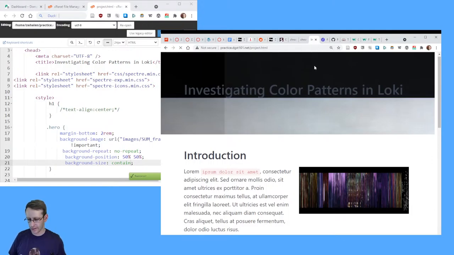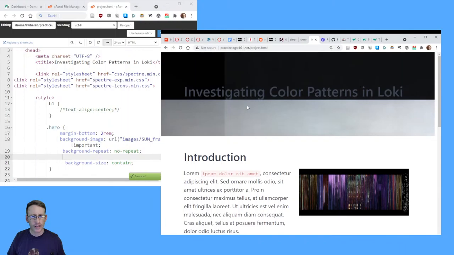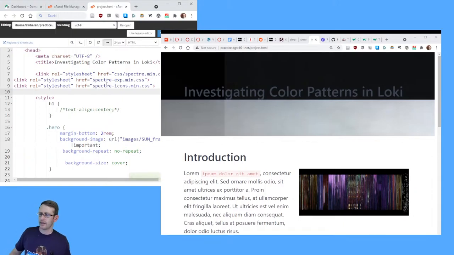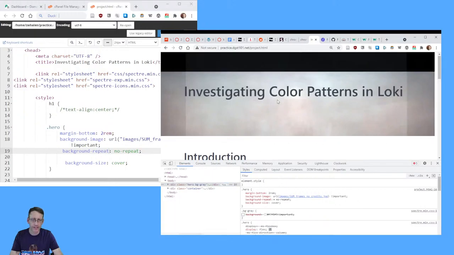Let's see how contain looks. Okay, this is still not doing anything. It didn't change anything. Why isn't this changing anything? What about cover? Huh. Sometimes when you think something's going to change and it doesn't, you have to step back and think, am I actually doing what I think I'm doing? I think I'm applying these rules, but maybe these are being overridden as well. Let's take a look. Yeah, they are. So that means I need to keep applying the important on all of these. That's kind of a bummer, but that's all right.